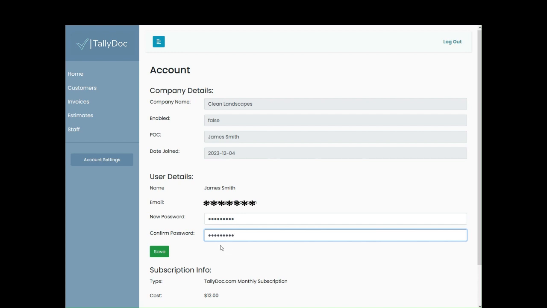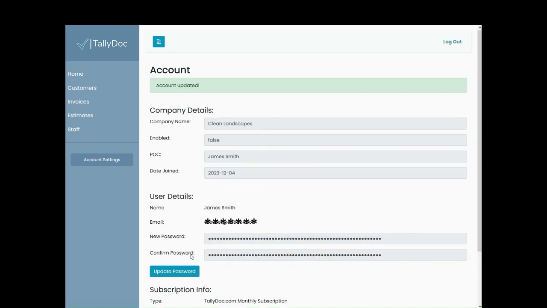And that's it. You've now signed up for a subscription with TallyDoc and updated your account. You can now start using the software to create invoices and estimates. In the next video, we'll complete your profile and start adding some customers.